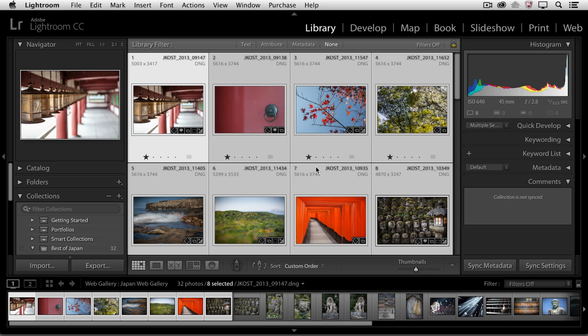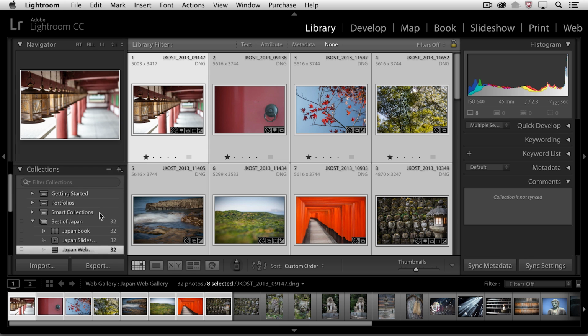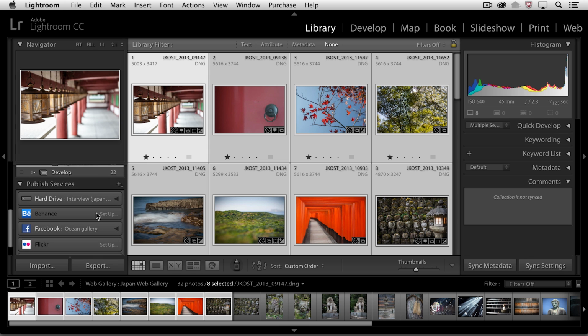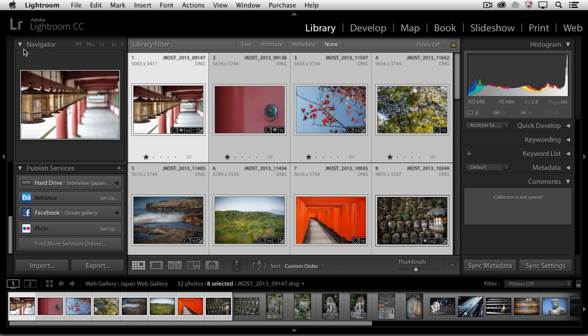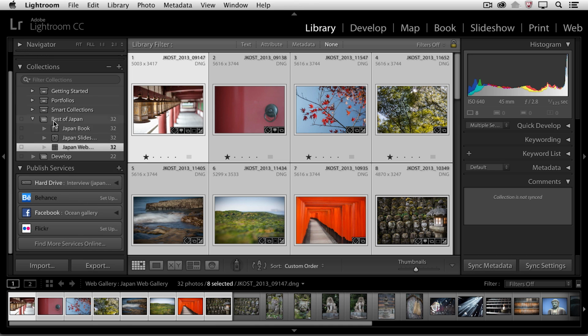We're going to take a look at how we can use Lightroom's publish services in order to publish to Facebook. So I'm in the library module and I have these 8 images selected. I'll scroll down below my collections so that I can access publish services. I'll also close the navigator for right now.